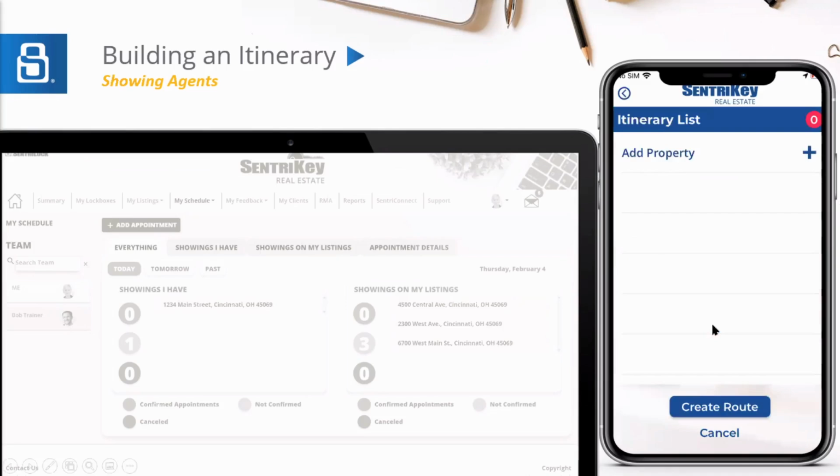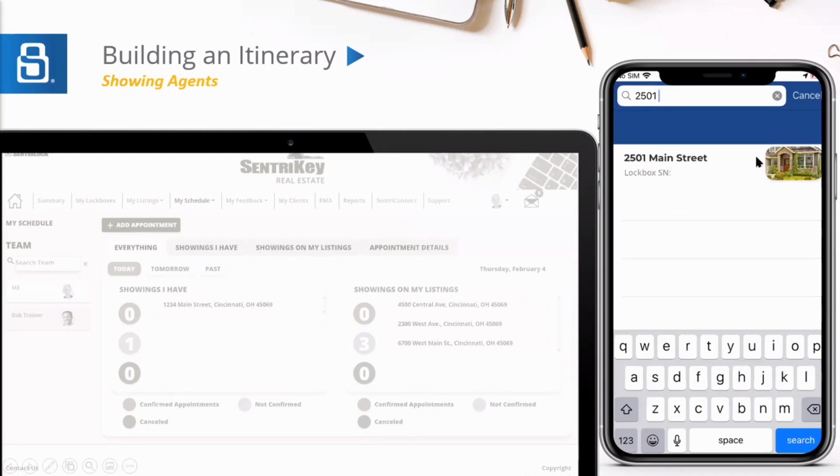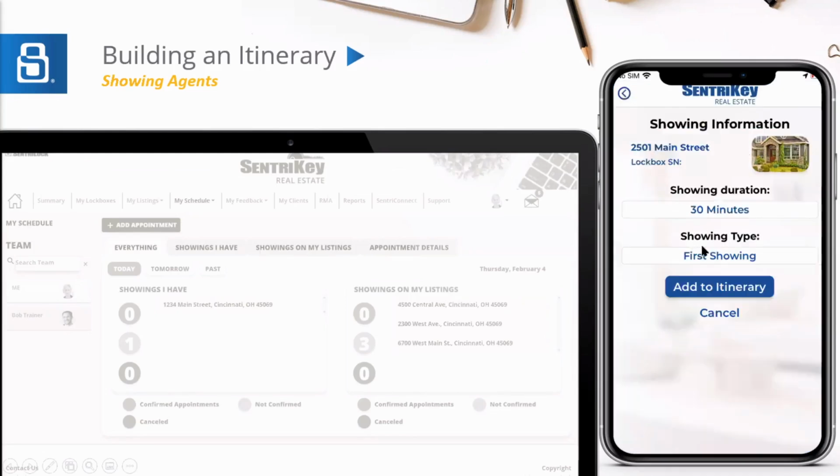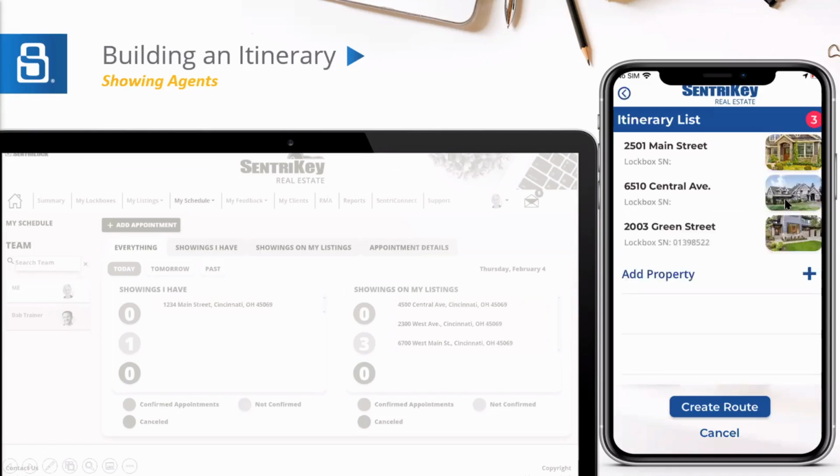So we start building the itinerary, and we'll go ahead and add properties to the list here. If I add and start searching, my results come up here, I select it, my showing defaults here, add it to the itinerary. And I keep adding properties. If I accidentally select the wrong property, I do have the ability to swipe on this to delete it off the list.